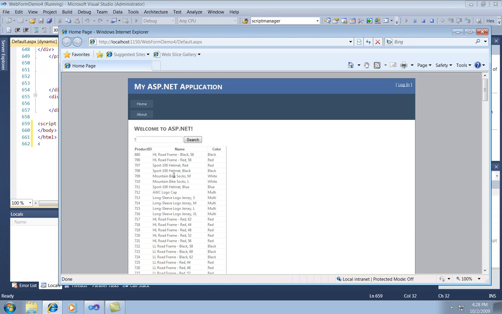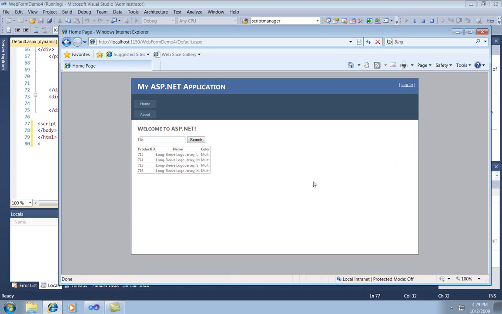That might be something we'd want to change, but in this case it does make it easy for me to find something to search for. I can see that there are several things here that start with long, so I'm going to type in LO, and notice that I'm deliberately typing in lowercase just to show you, and there's my result. So that's a little introduction to this new query extender control.